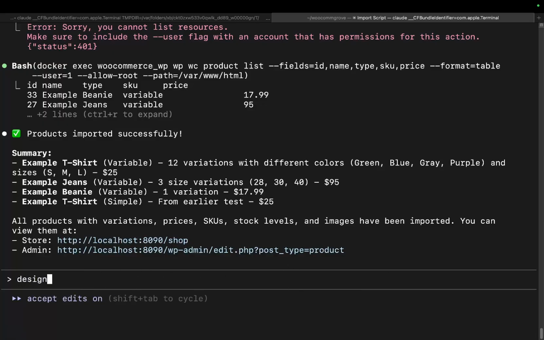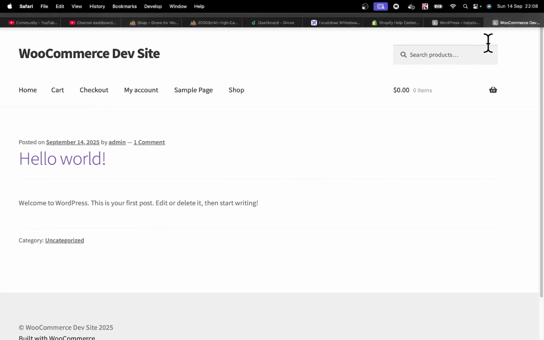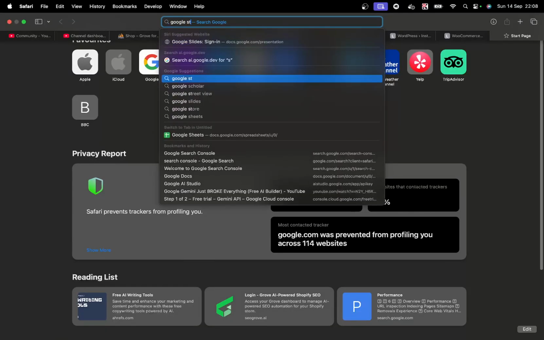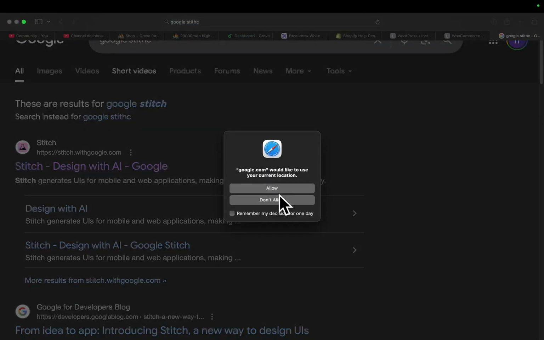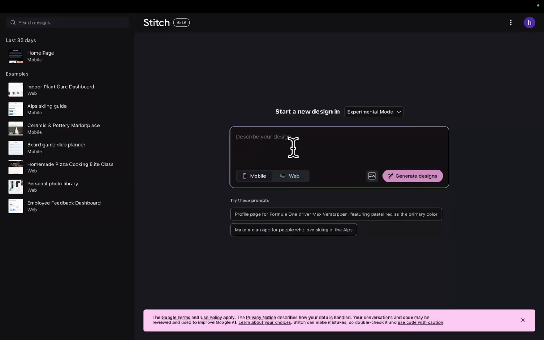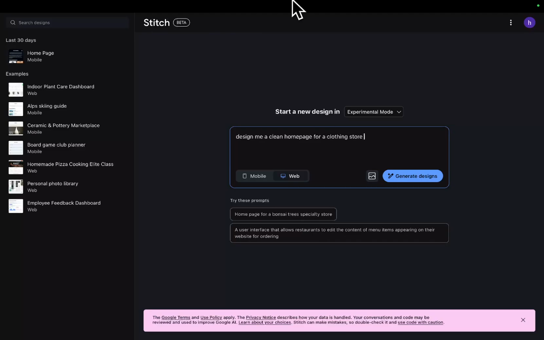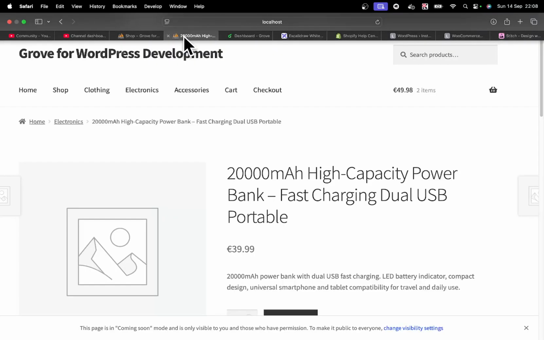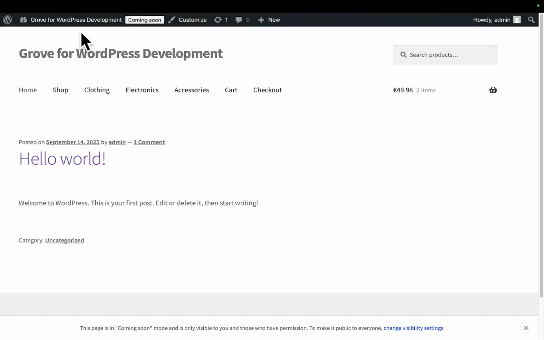I'm going to say design me a, or even you could use something like V0 or let's just say Google Stitch, right? Let's just go to Stitch, right? Just because I want a good design, not a crap design. So design me a clean homepage for a clothing store. And then I guess I could potentially just add my images here, so that it gets some idea.